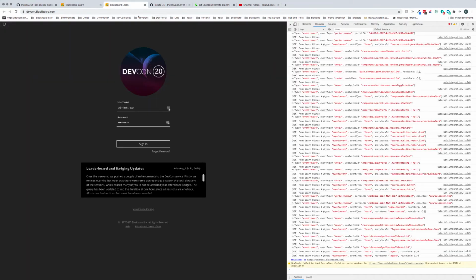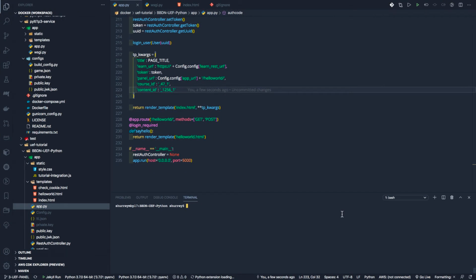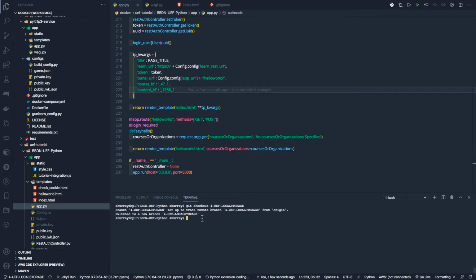So that is done, and let's go to our favorite IDE, Visual Studio Code, and check out the next bit of code. We are going to say git checkout for-uef-local-storage. And so now we've got our new local storage branch, and it's pointing to our remote branch. So you can see right away that something has changed.